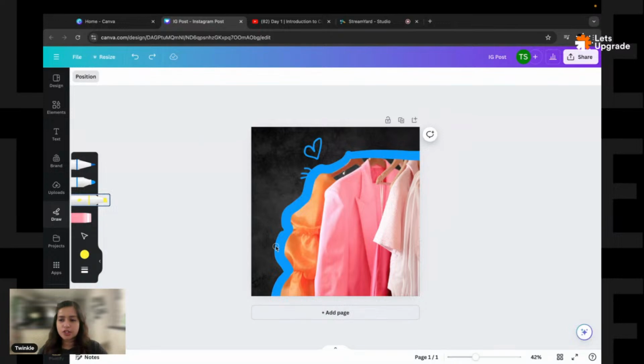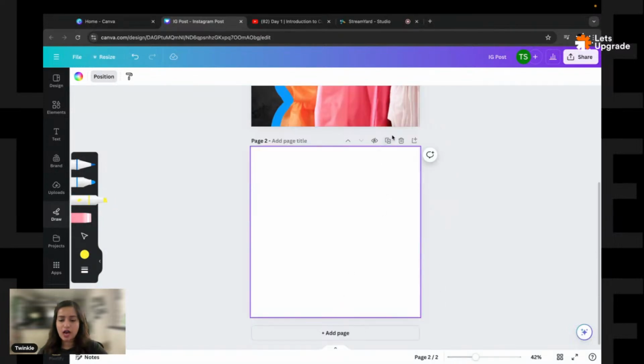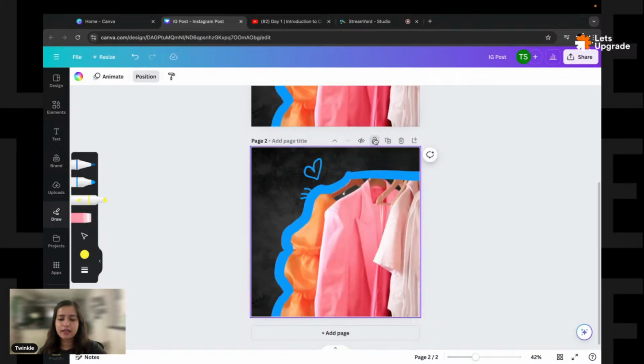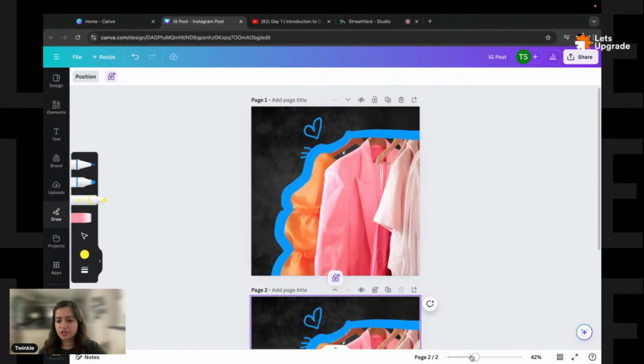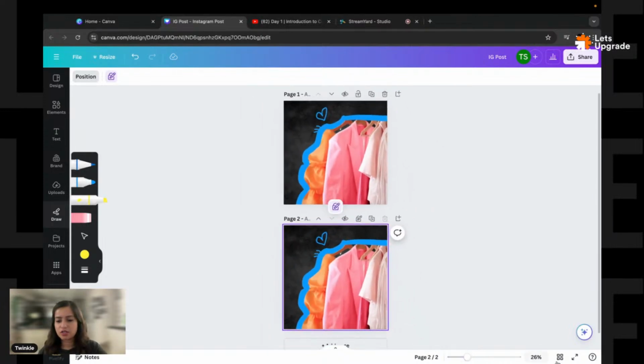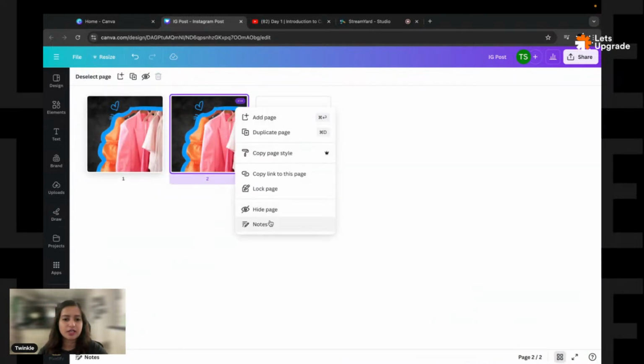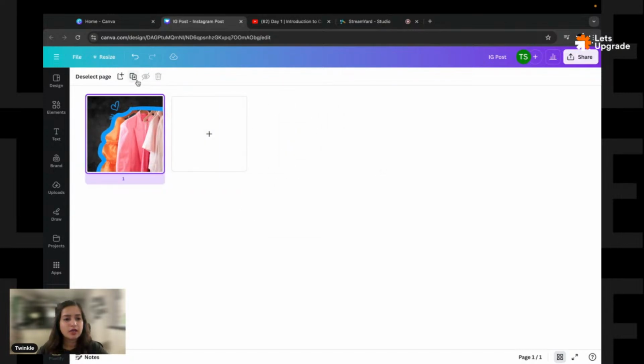So about the artboard, I can always add more pages, I can delete them, I can duplicate them, I can lock them, I can hide them. So these are some of the features that we have. You can adjust the sizes, you can see how many pages that you've created. If you want to delete something directly from here, you can do that. Okay, I think I had locked it, that's why I could not delete it.